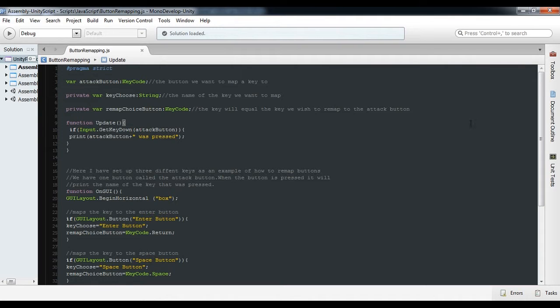Now first we have this variable here, which is the only variable that's exposed in the inspector, and it's the attack button. And what it is is just a key code. That's how we're going to be remapping it, because this is just a blank key code right now, and we're going to make it equal something. Then we have this private variable, which is a string. This is just used to get the name of the button, so we know what button we're remapping it to. And then we have the button remapping choice. This is another blank button. We're going to have the keys we want equal this button, and then we're going to say this button equals the attack button, and that's essentially how we're going to remap it.